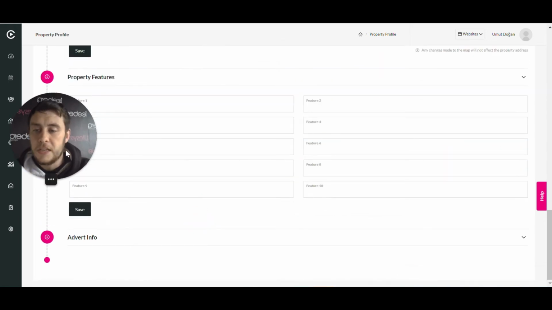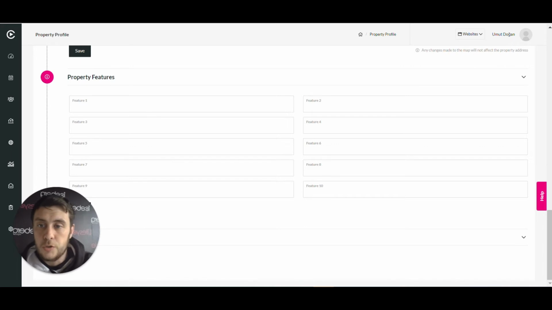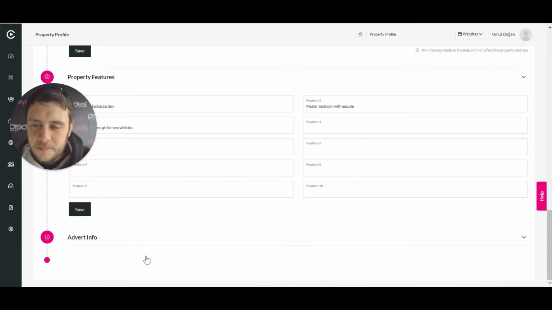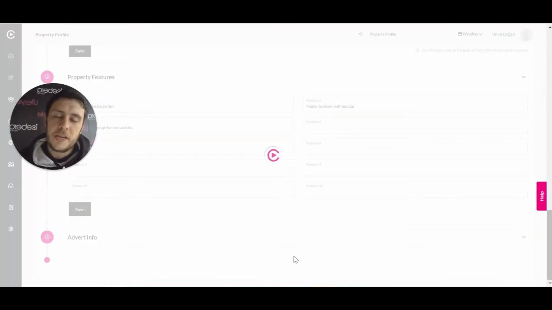Next, we have our property features. Okay, so these are like those 10 juicy bullet points that you see on some of the portals, which try and get people to click on the property. So I'm just going to enter some quick ones in now. Okay, I'm sure yours will be better than mine. Okay, click save. Remember, save is your friend.